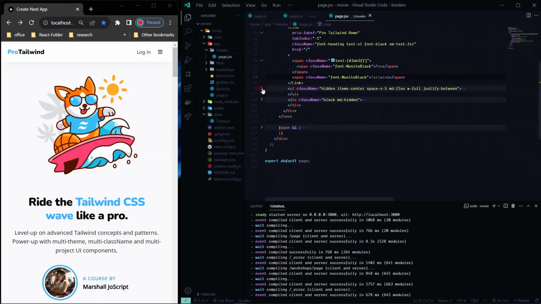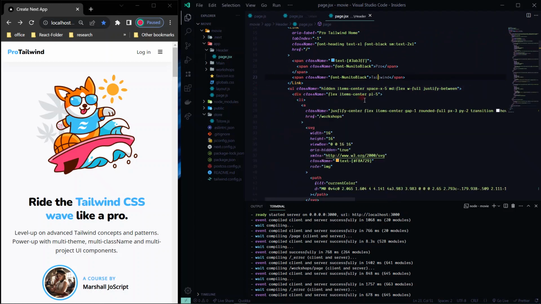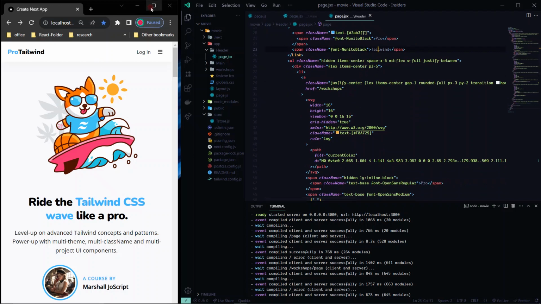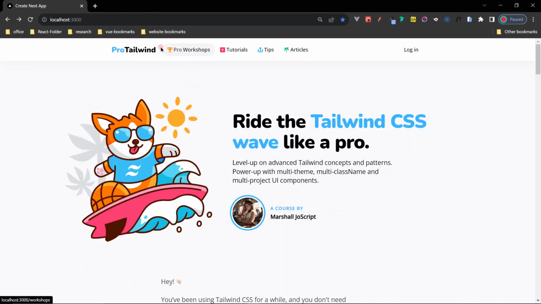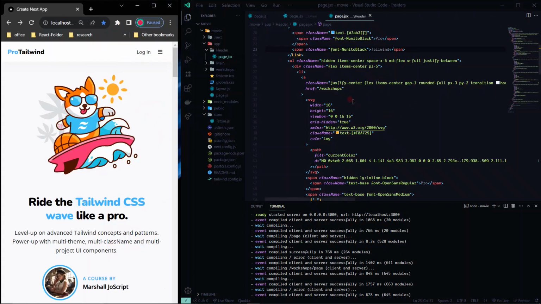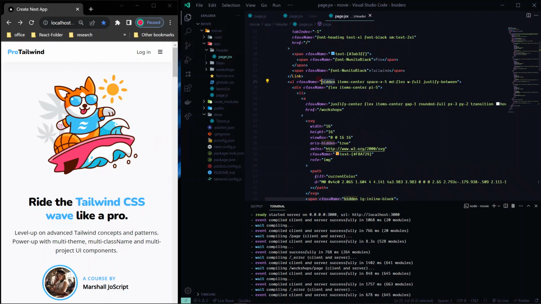So in the next UI down here, what I do is give it hidden and items-center and space. What this does is this one here. So I'm saying do not show this link. That's why I gave it hidden. Do not show this link on a smaller screen, but on a medium screen, make it flex.